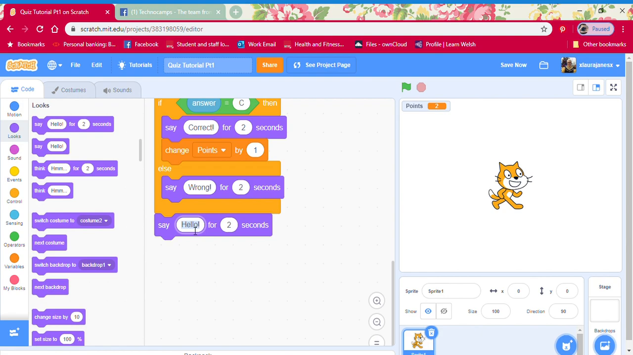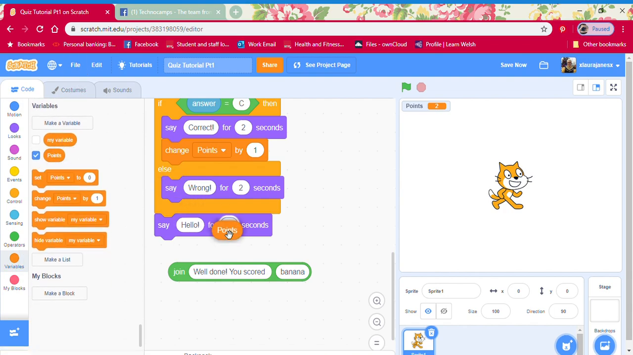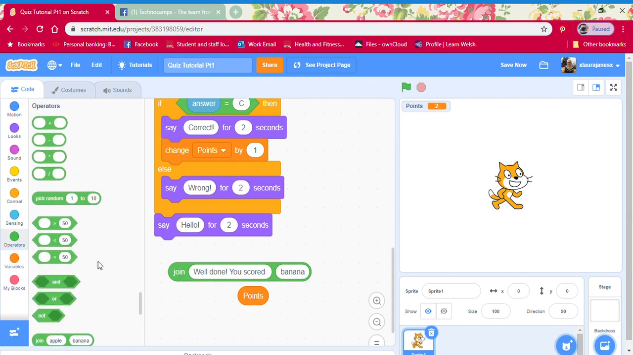So I need to add a few things together here because my points that I've scored are saved in my little points box here. So I'm going to use an operator, join, right at the bottom, because I need to say, well done, you scored, then I need to do a space, and then I need to get my points variable. So I'm going to go to my variables and I'm going to use the block here and save that. And what I find is, well done, you scored points.